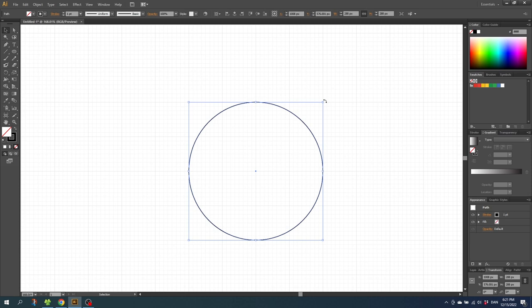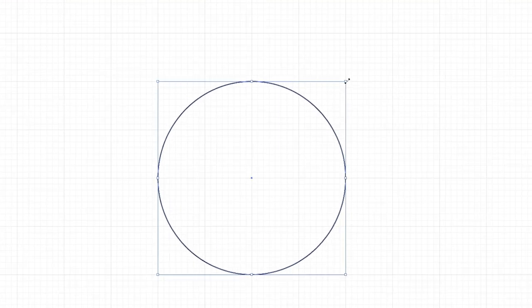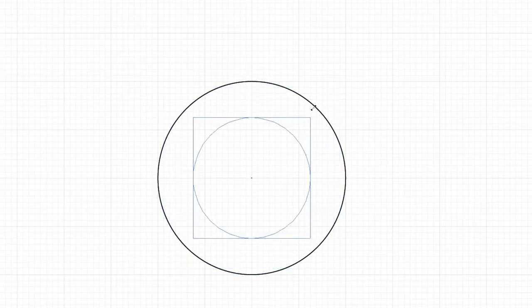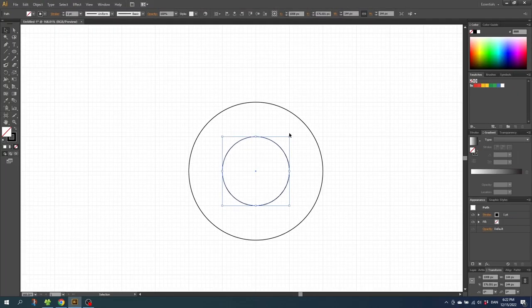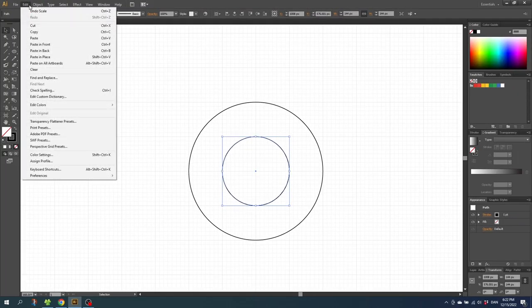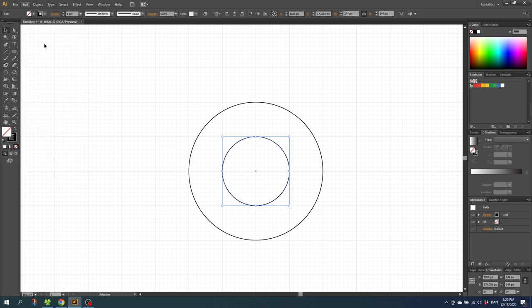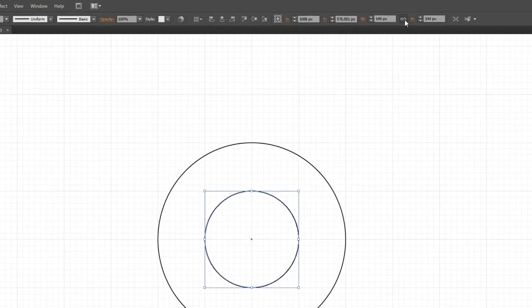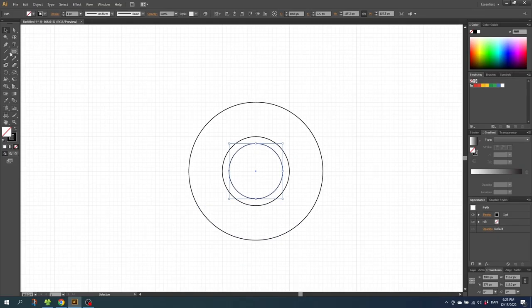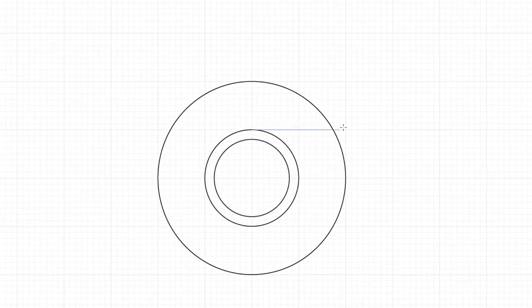Now grab the corner, hold down the Alt key and the Shift key, and shrink this circle down until it fills 4 squares. Then one more time, go to Edit, go to Copy, go to Edit again, and paste in front. But this time, go to the top of the screen and make sure this link is on, and type in this box 80%. Then select the Line tool, and draw a straight line from this point right here, and all the way to here.